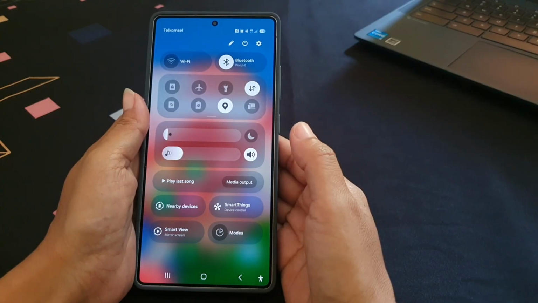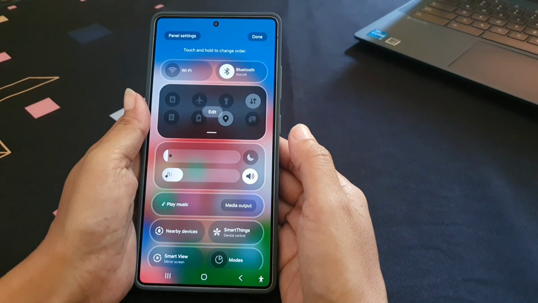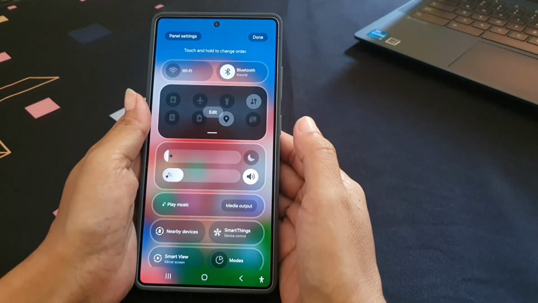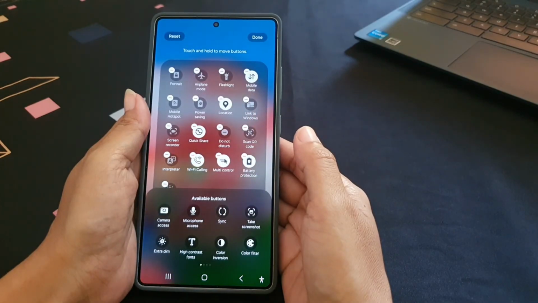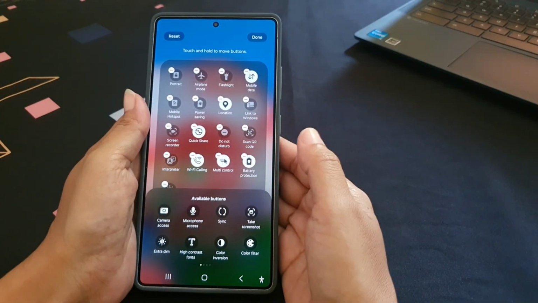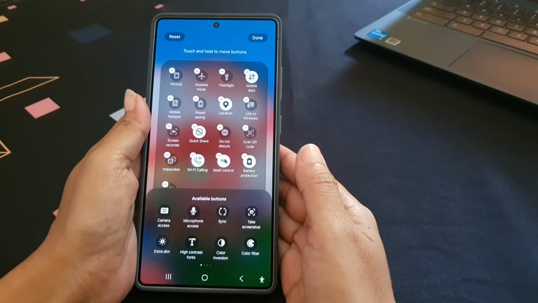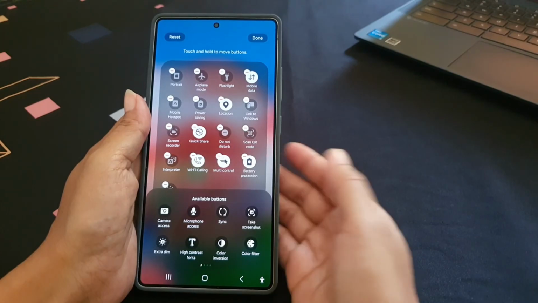Tap pencil icon or edit icon at the top right. Tap edit on the quick settings menu button panel. Now tap the desired button in the available button section you like to add. As the example, we will select extra dim.